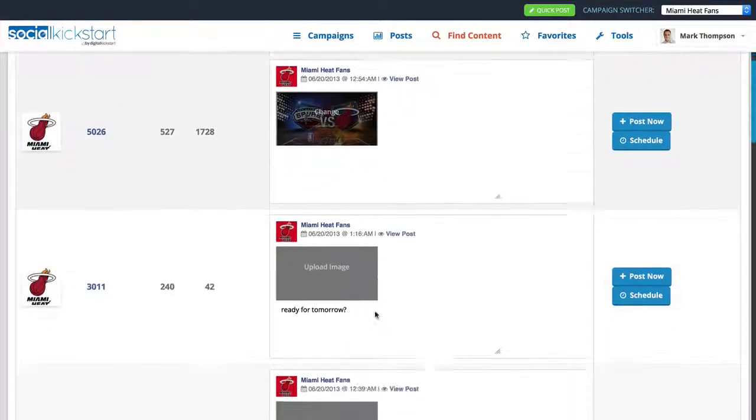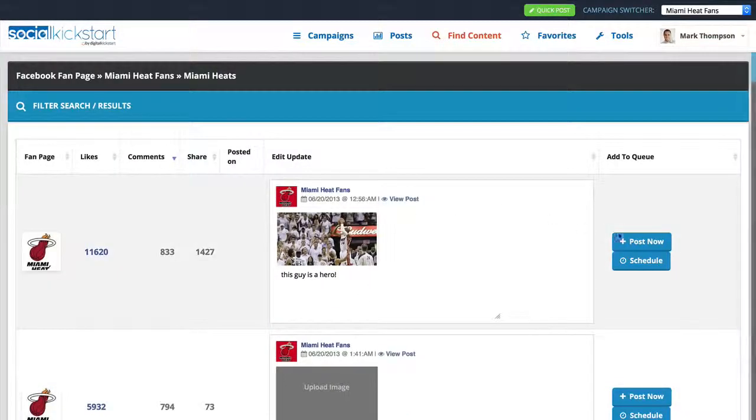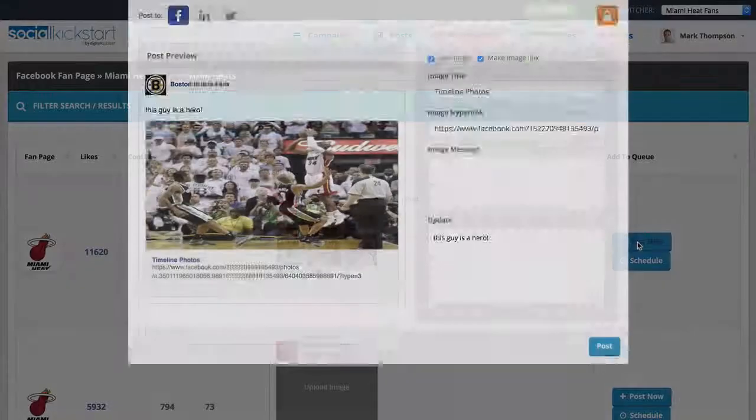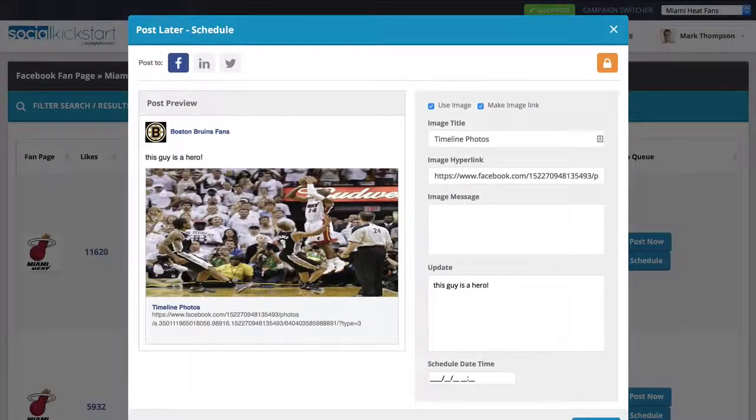As you can see here, I can just sort through. Now, some of these don't have images. Again, I can go and view the post. I could either post this right now if I wanted to, and I'll click on post, and there it is right there. Or I can go to schedule, and I can schedule this for a specific time. So say I want this to go out on the 13th at 8 a.m. I can do that.